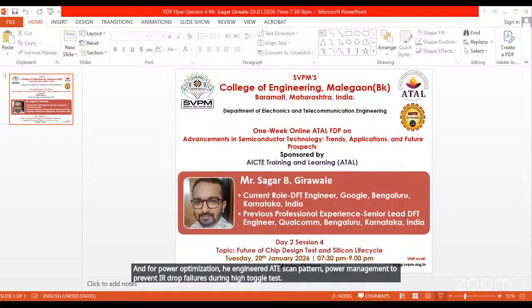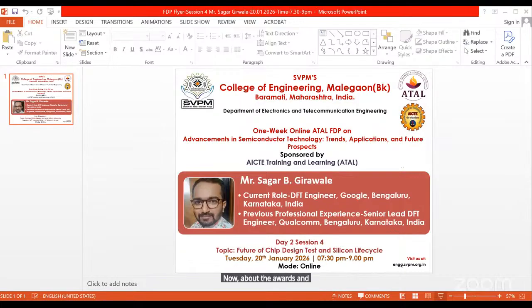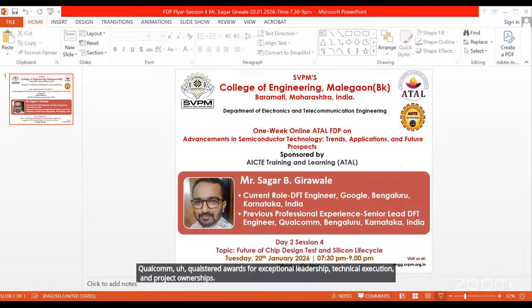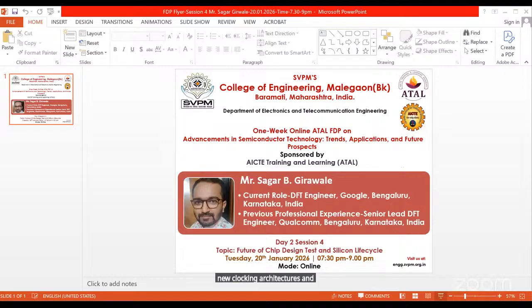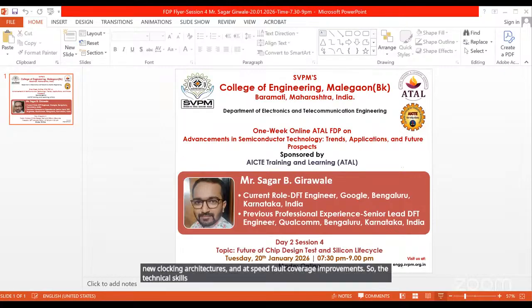Now, about the awards and honors, he had 25 plus Qualstar awards for exceptional leadership, technical execution, and project ownership. As a GSOC and QBiz presenter, he was frequently selected to present papers on SSN methodologies, new clocking architectures, and at-speed fault coverage improvements. So the technical skills which he has are huge.